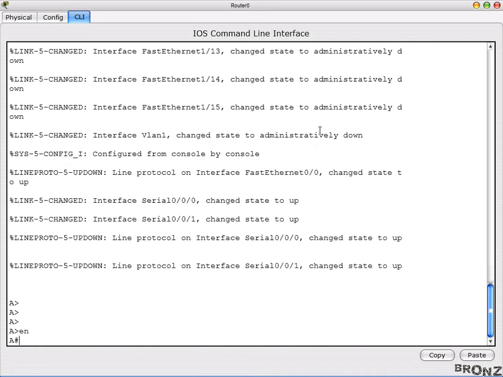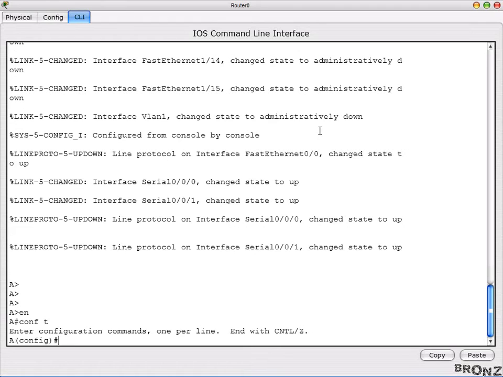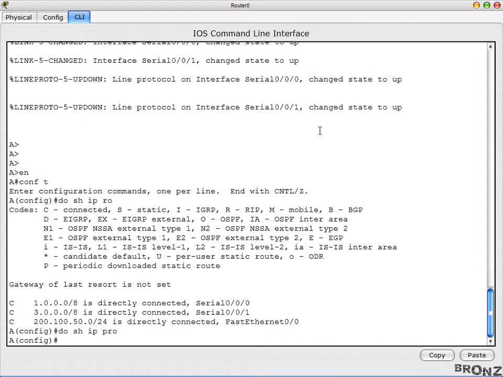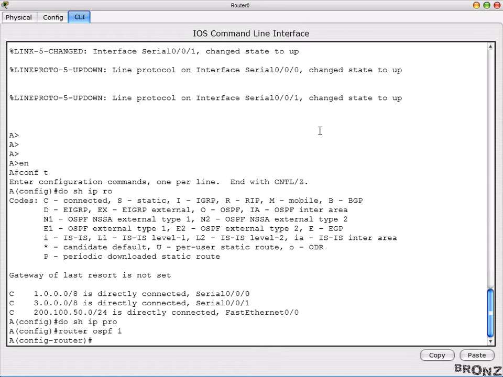Enable mode, then the configuration terminal mode, and then you can do show ip route to show the IP routing table, and check if there are any IP protocols working. Since there are no protocols working, we will give router OSPF, and as I said, we have to give a process ID, so give it an ID 1, for example. So this will be OSPF 1. The process ID is just a requirement, it doesn't have any significance.